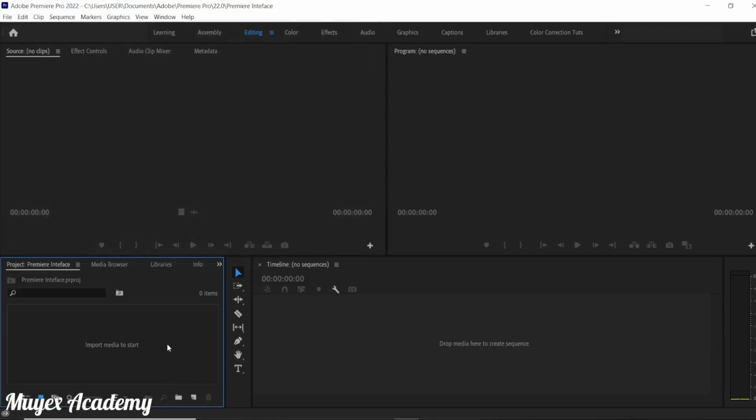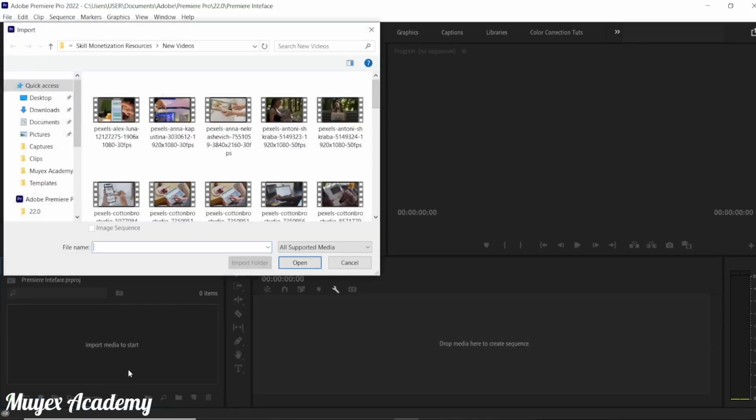Another way you can import is simply by double clicking on this. You can double click on anywhere here in the project panel. Just double click on anywhere. It's easy, and you have it selected.